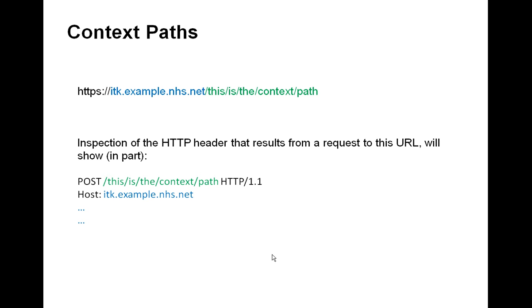Context paths. A request sent to the test bench is distinguished by its action and the context path of the URL to which it's sent. The context path is a part of the URL that comes after the hostname and optional port. Here's an example URL which has in blue the host and in green the context path. If we have a look at the HTTP header that would result from a message sent there, we'd see post with the context path, HTTP 1.1, and below that host with the host name.